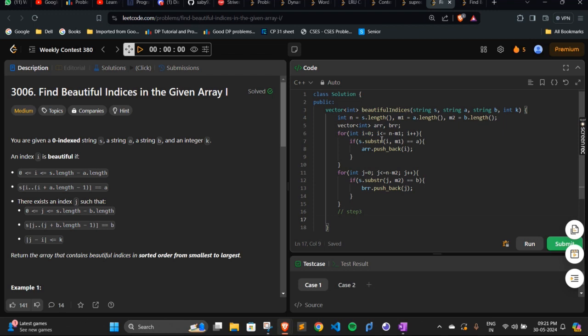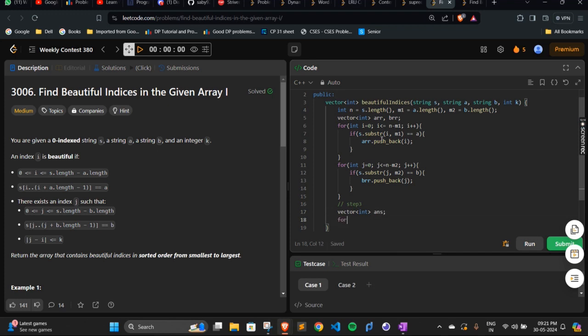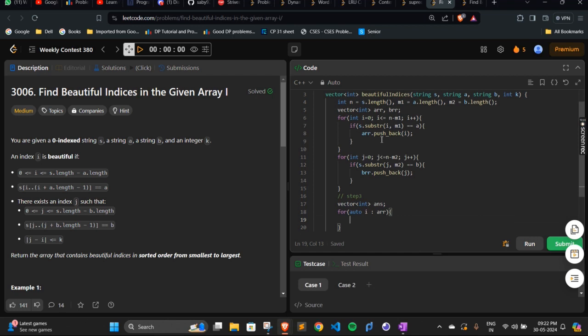In step 3, what I was doing is, first of all, let's create an answer vector. So now let's iterate on each valid index i present in arr, and let's try to find whether j exists for that i or not.